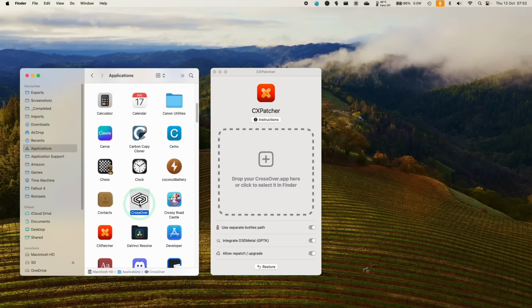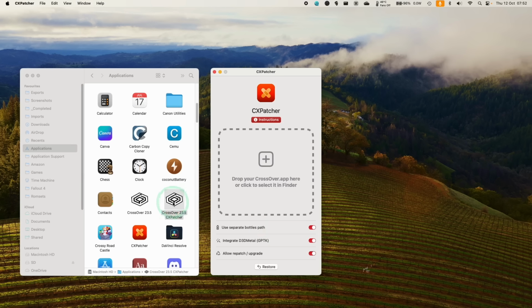With CrossOver, I like to test things out. So what I'm going to do is to duplicate CrossOver by copying and pasting it into the same folder. And what I'll do is rename them accordingly. So I'm going to call this one CrossOver 23.5, which is the original. And this modified one, I'm going to call it CrossOver 23.5 CX Patcher. And with these settings turned on, I'm going to drag and drop this.